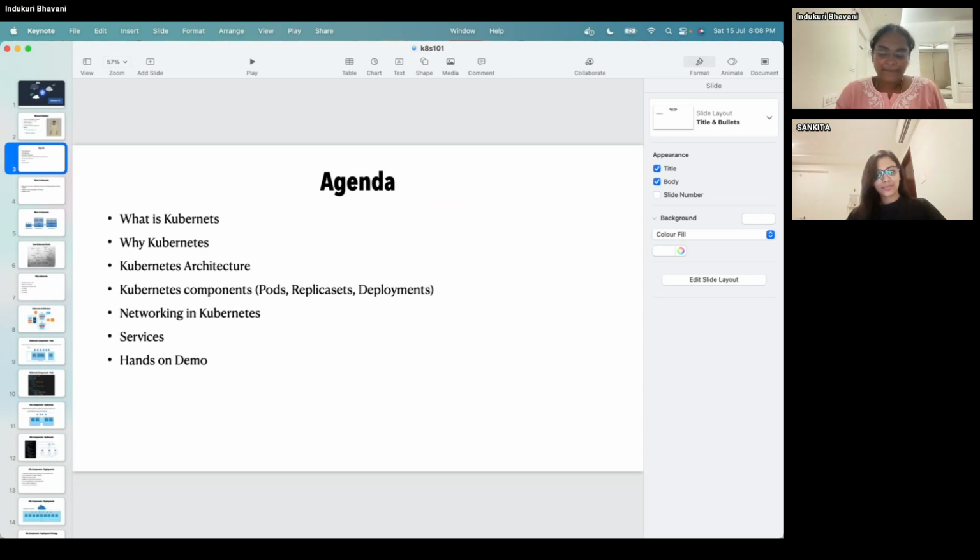So let's get started. Today I'm going to cover what is Kubernetes, why we need to use Kubernetes, Kubernetes architecture, and a few of the Kubernetes components, like pods, replica sets, and deployments. I'll also talk about networking in Kubernetes, services, and a simple hands-on demo. This is what I'll cover in this session today.